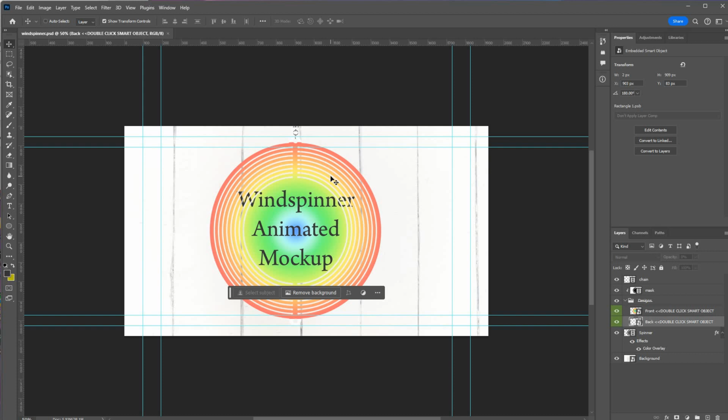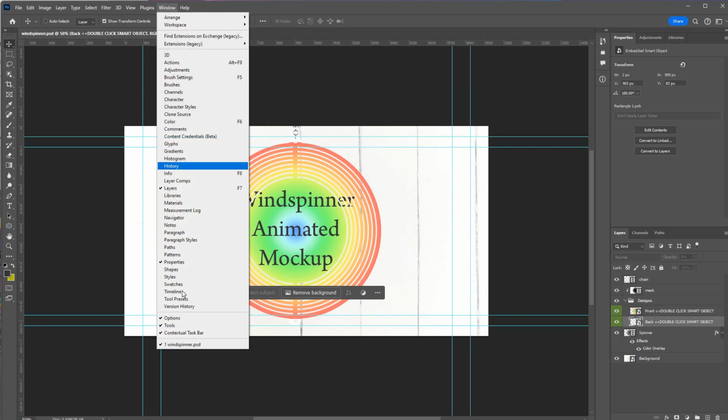When you open the PSD, this is what you should see. You'll probably need the timeline on straight away, so make sure that's on. So that's Windows timeline.